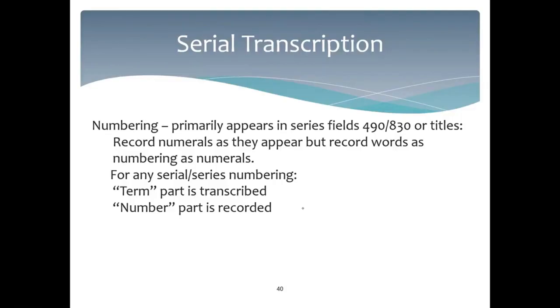So if you need to do that, and like I said, this is really going to apply more to series, and we touch on series a couple of times, but for numbering, you're going to record numerals as they appear, but you're going to record words as numbering as numerals. So what that would mean if you had the word four, F-O-U-R, you're just going to turn that into a number. So that's essentially what that kind of word gobbledygook means. For any serials or series numbering, the term is the part that's transcribed, so that comes directly from the resource, and the number part is recorded.